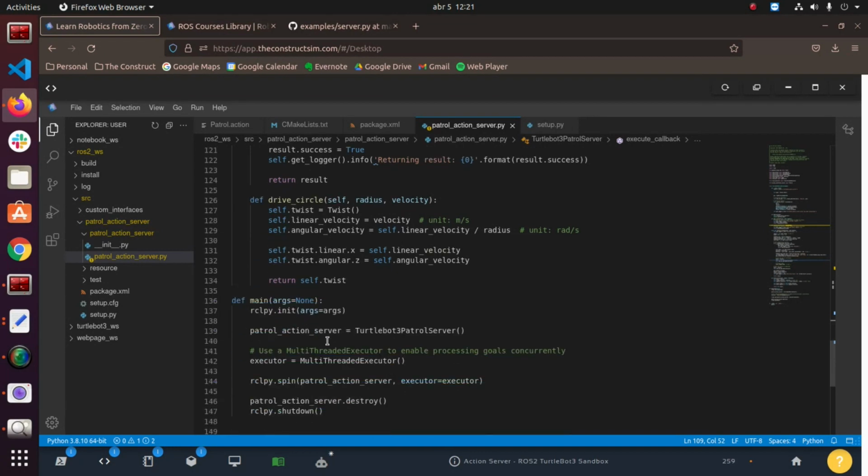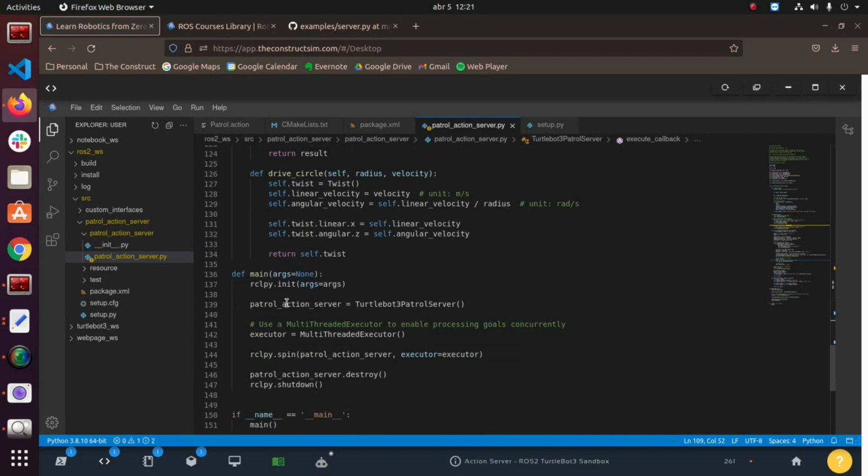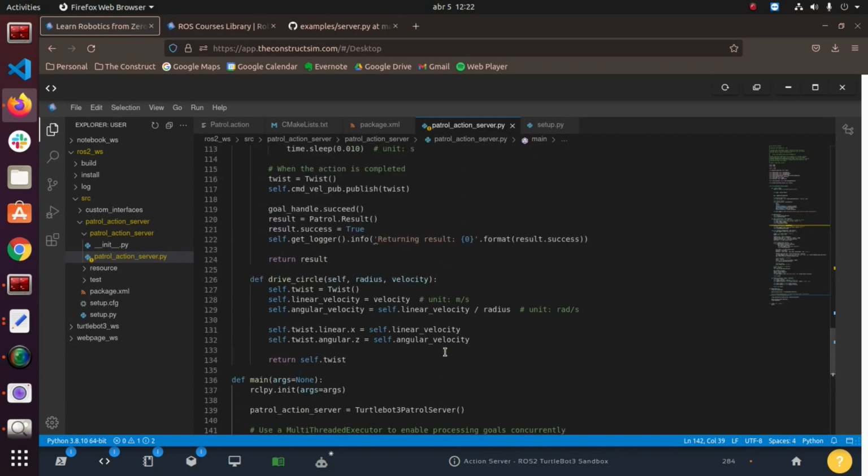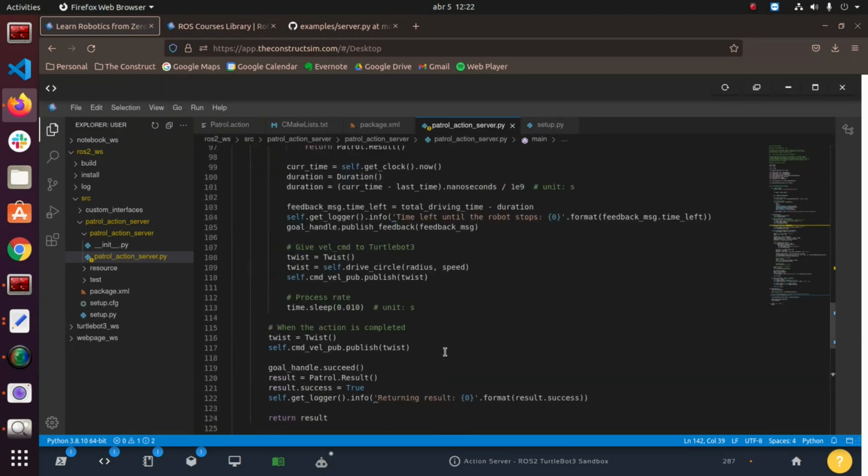And in our main function, we're just going to instantiate that class. We're going to use the multi-threaded executor in order to process goals concurrently. That's outside of the scope of this video. And then we're just going to spin our node. When it's done, we can destroy it and shut down. All right, so that's basically how you make an action server.